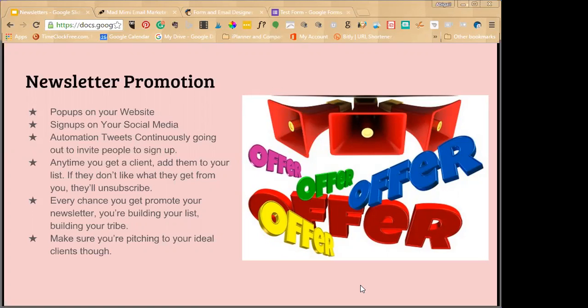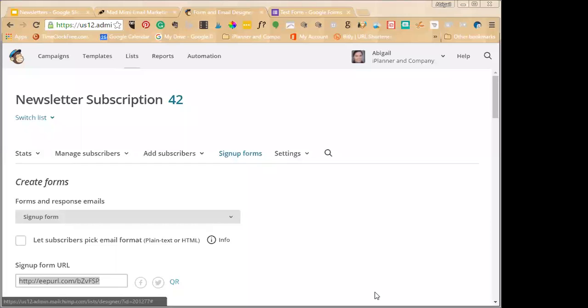Signups on your social media. I'm not sure if you knew this, but if you have a fan page on Facebook, there is a button that you can install that says sign up. Use that button. You can use the link to your MadMimi sign up form, this URL right here. You're going to use that on your sign up page.